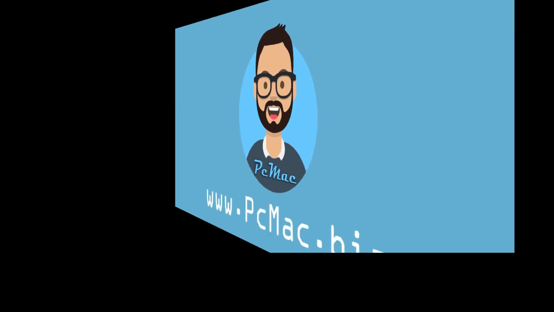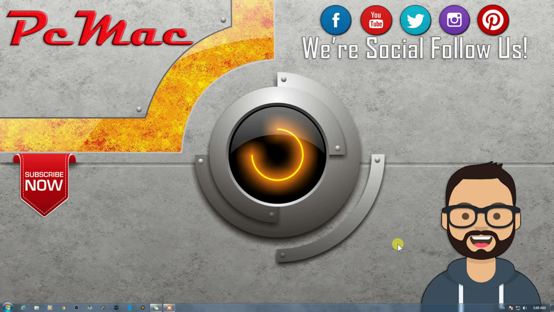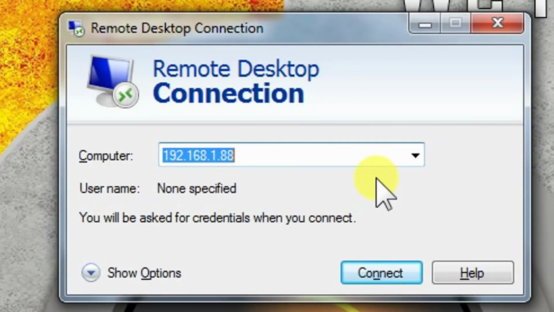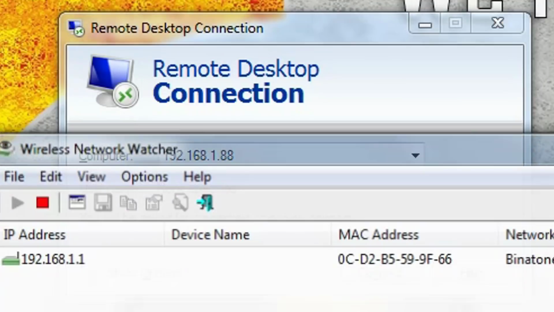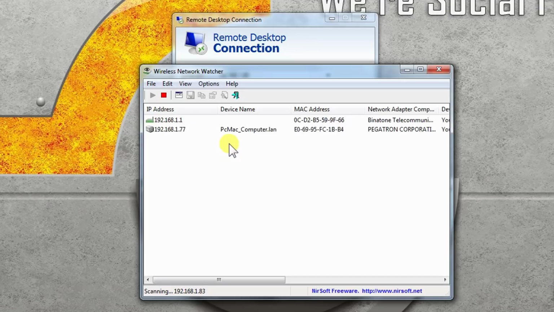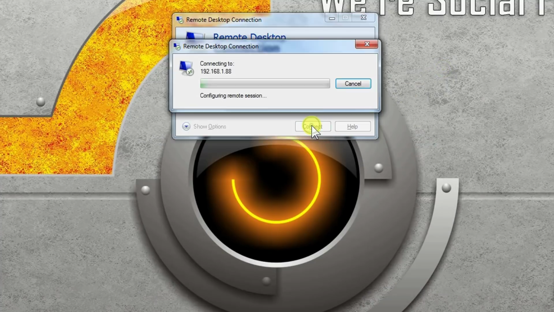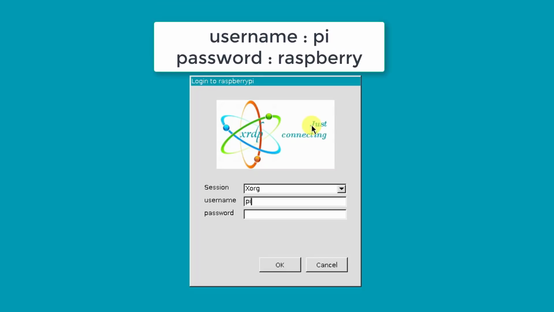So let's get started. First of all, let me go ahead and connect to my Raspberry Pi by using the remote desktop connection. The command is mstsc and my Raspberry Pi is on 192.168.1.88. We can check its IP address with the wireless network voucher. It's right here, the Raspberry Pi. So close it and then try to connect. The default name is Pi and the password is Raspberry.